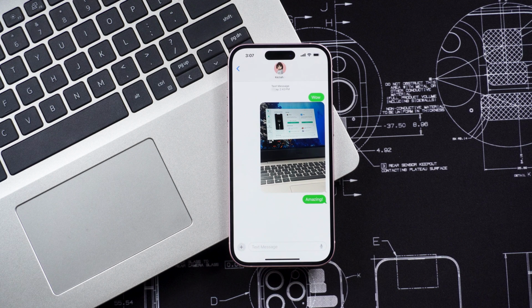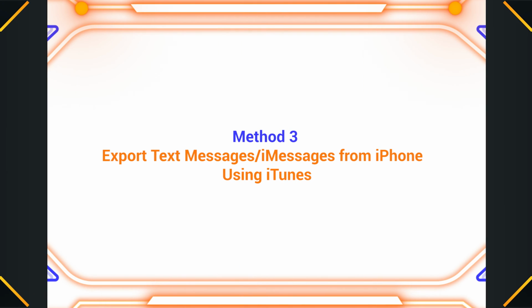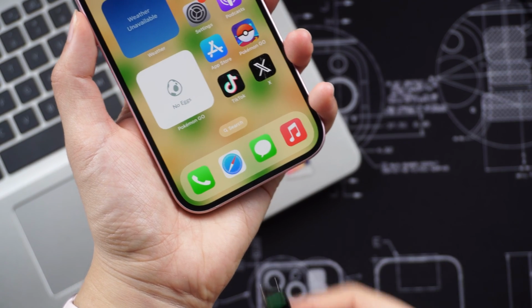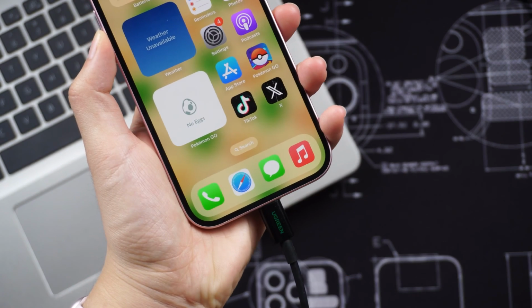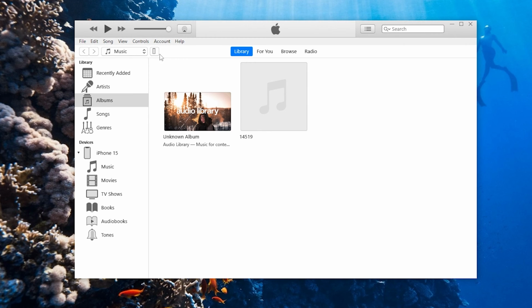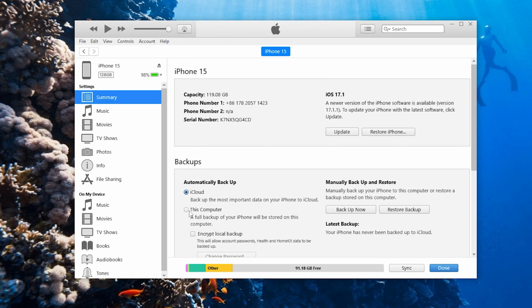Very simple. Method 3. Export text messages/iMessages from iPhone using iTunes. Launch iTunes and connect your iPhone via USB cable. Check This Computer in the Backups option and click Back Up Now. But please note you can only make a full backup in iTunes and cannot view every item.